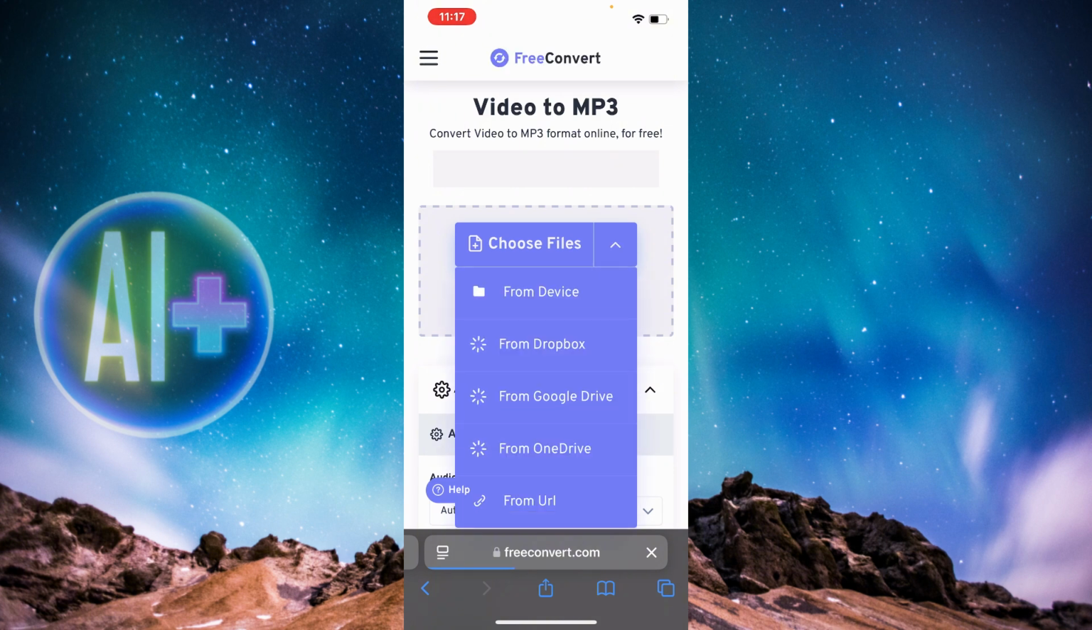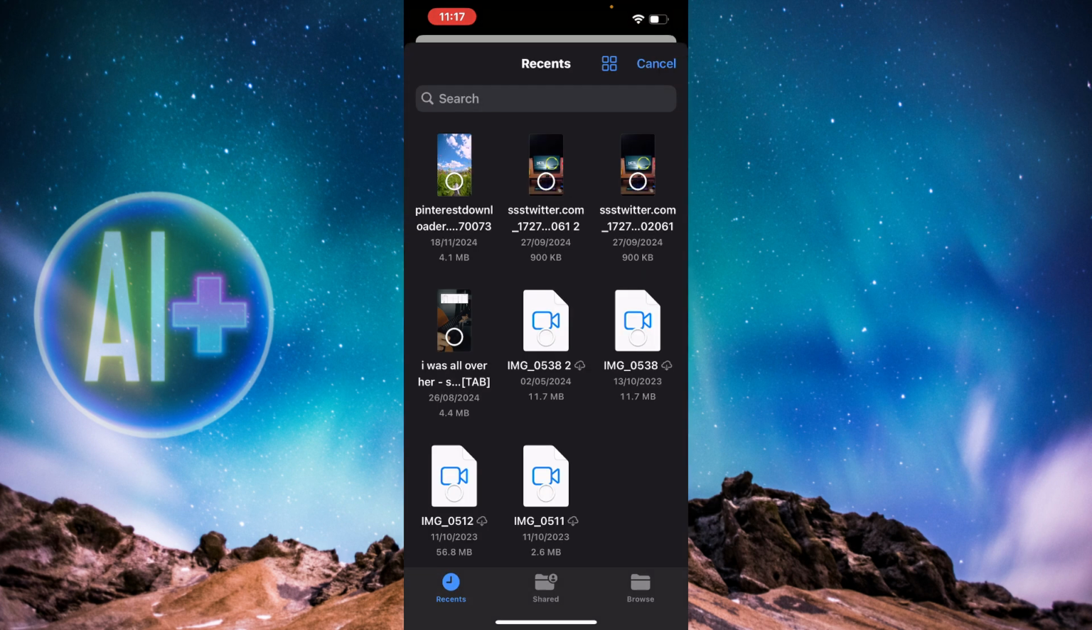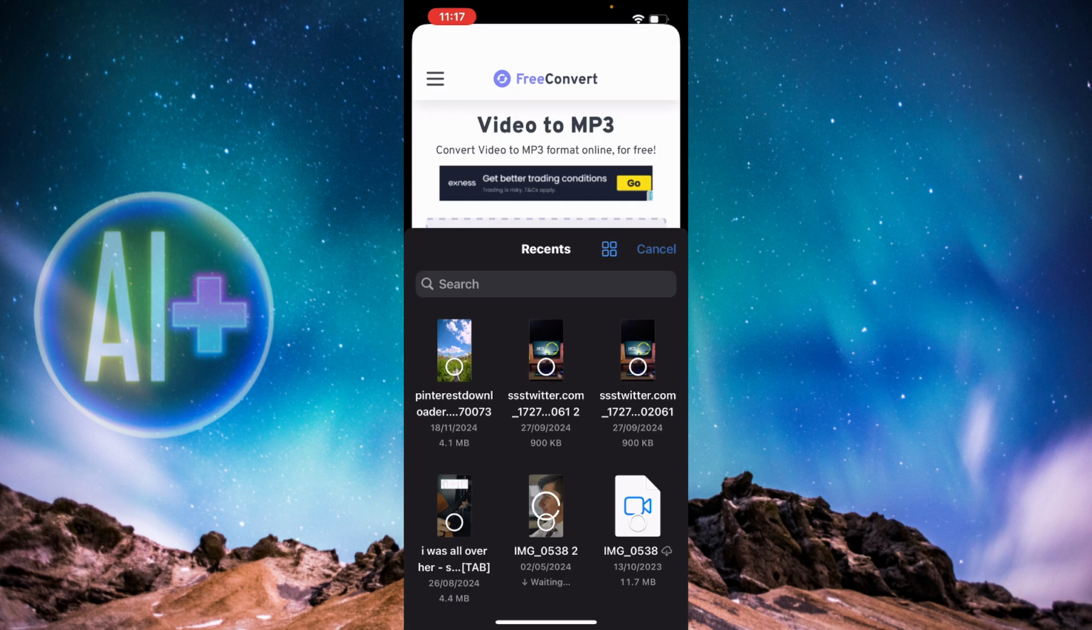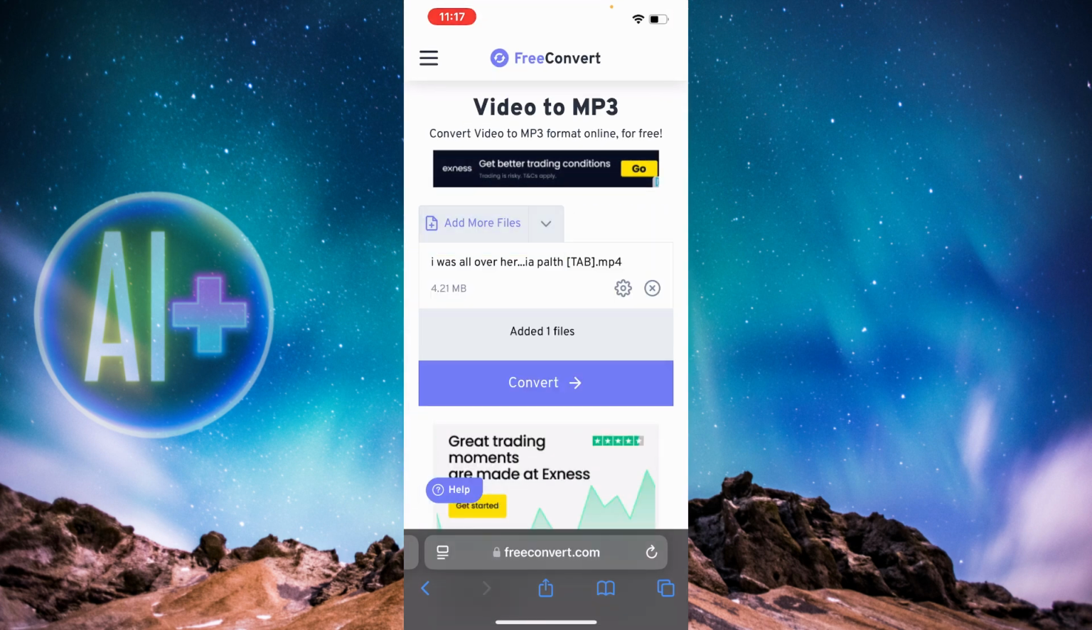So I'm just going to choose the file, and from device I'm just going to go to photo library, and obviously you can just go ahead and choose it from your files as well. I'm just going to show you an example of how this works. So yeah, this video right over here, if I press open, yeah, it might take a while for me, but let me choose another video real quick. Let me see now. So yeah, here we go. And here, as you can see, now I'm just going to press convert.